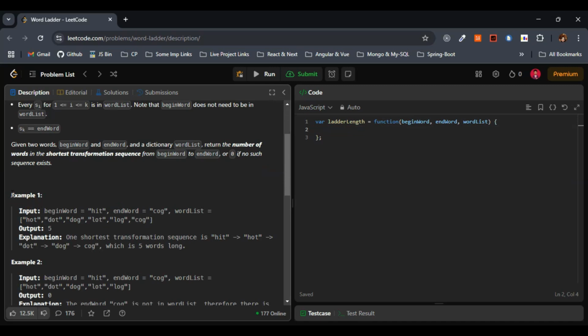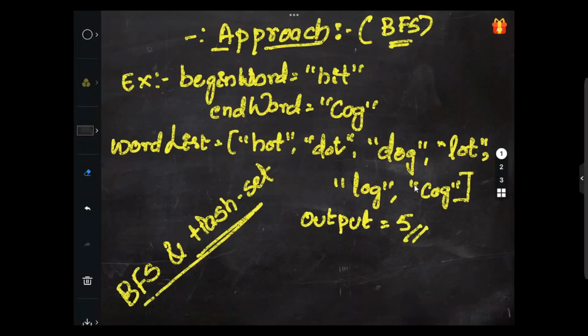For this approach, I'll just consider the same first example that they have given here, right? So let's discuss the approach step by step here. The approach that we'll be going with here is BFS and a hash set. Why are we going with the hash set? Because first thing is we have to return the length of the sequence as the output, right? So every word in the sequence is different from one another, right? Hit, hot, every word has to be different from one another.